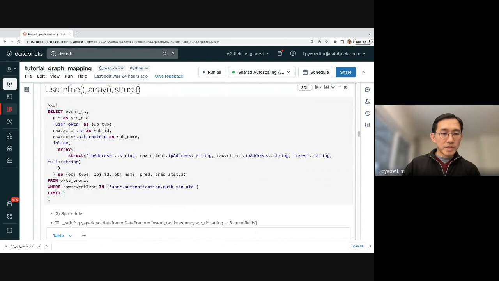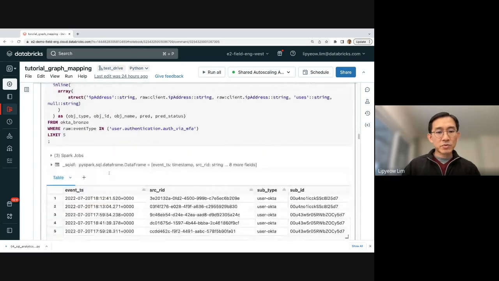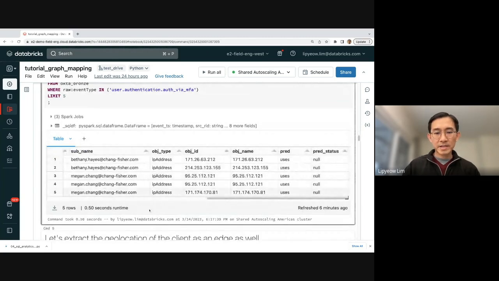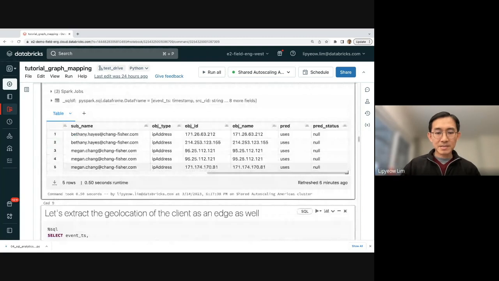So I'll use inline, and I'll give inline an array, and I'll construct the array out of a series of struct. I'm just going to do one for now just to demonstrate it. And in this case, I'm just transforming the previous query into this particular format and framework. And if I then execute this, I see, hey, I get back exactly the same output as before. So that's great. This is like a unit test, if you will.